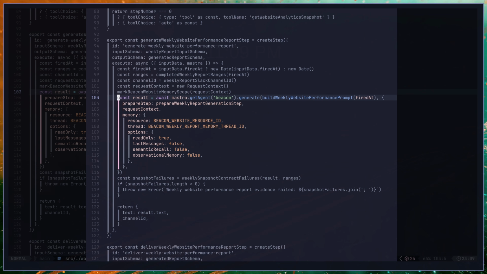So here's where we customize the memory for this specific call that we're making to this LLM. And so in this case, we have our resource, website resource ID for the resource, the weekly report memory thread ID. So we're giving it a dedicated thread for this weekly report so that it can use, and then some options. It's read only. The last message is false, semantic recall is false, and observational memory is false. So we're not using those features of the memory system as we go through here.